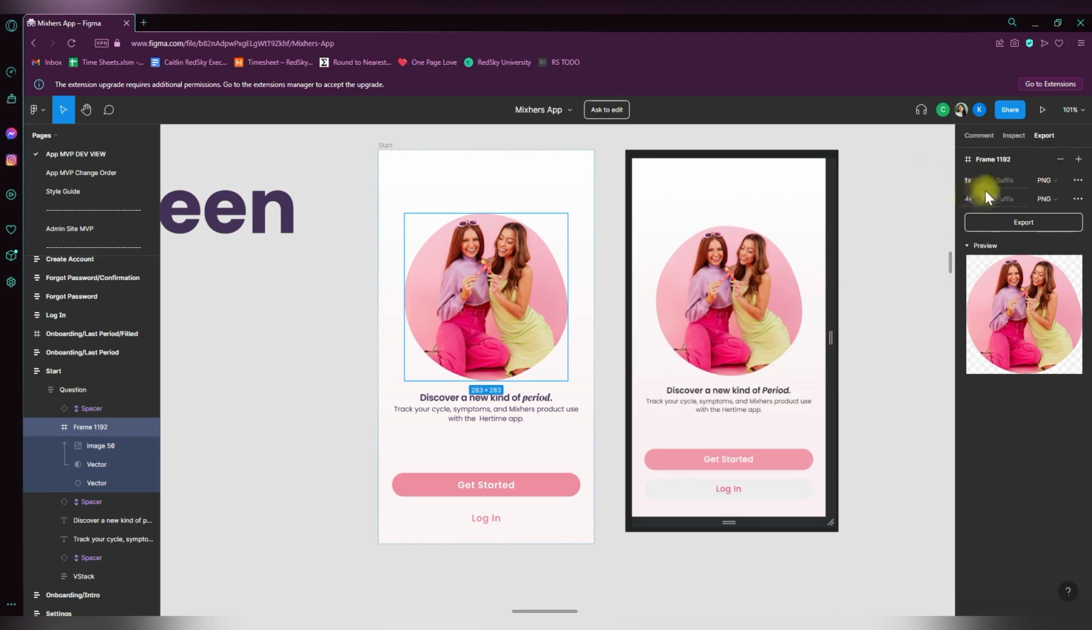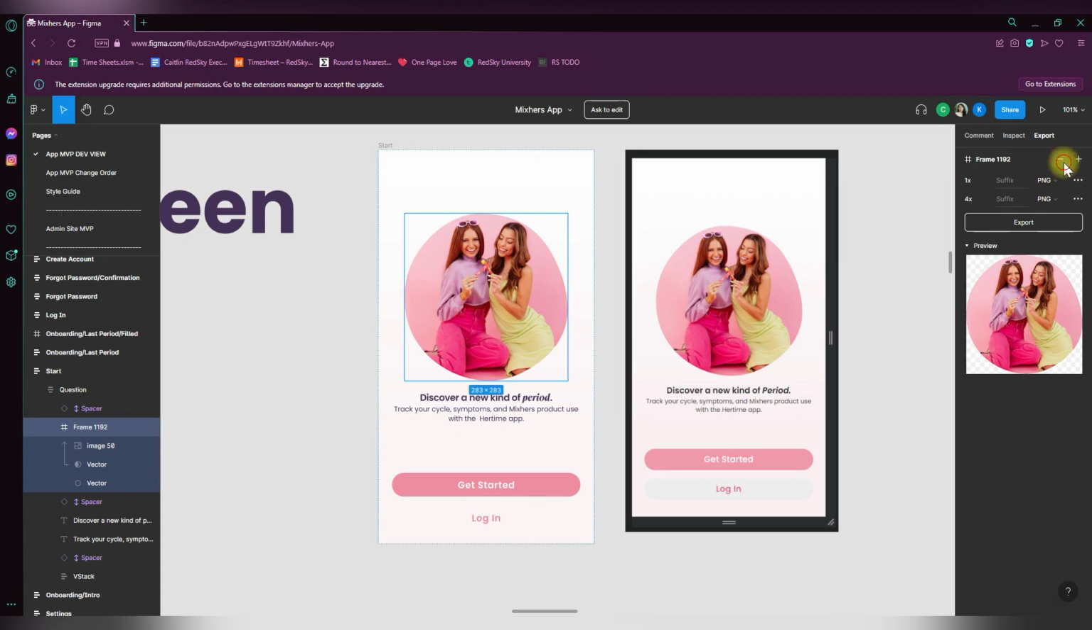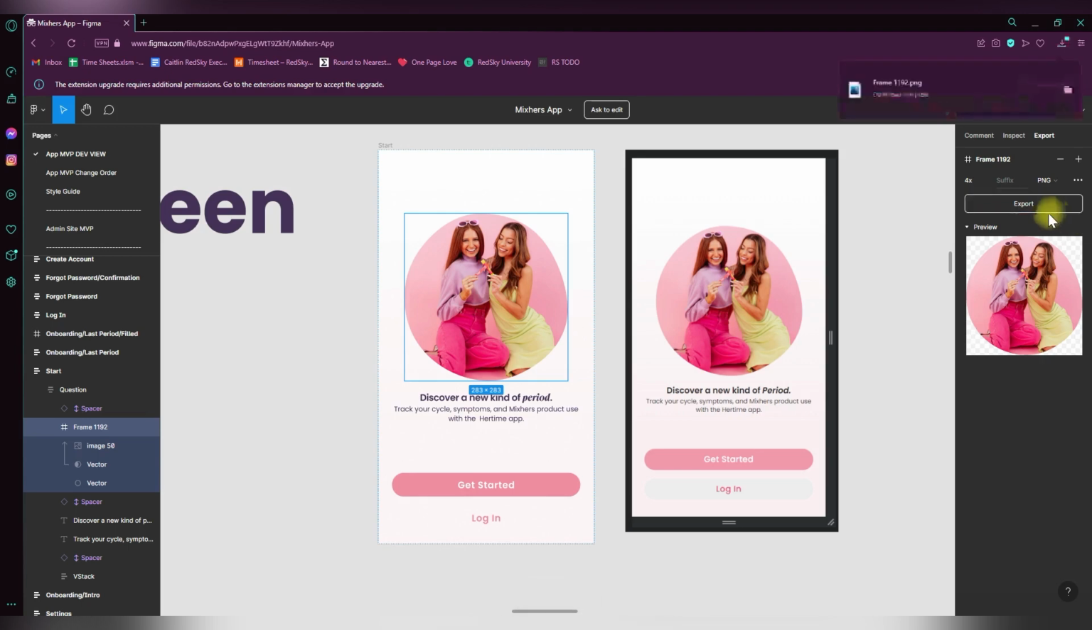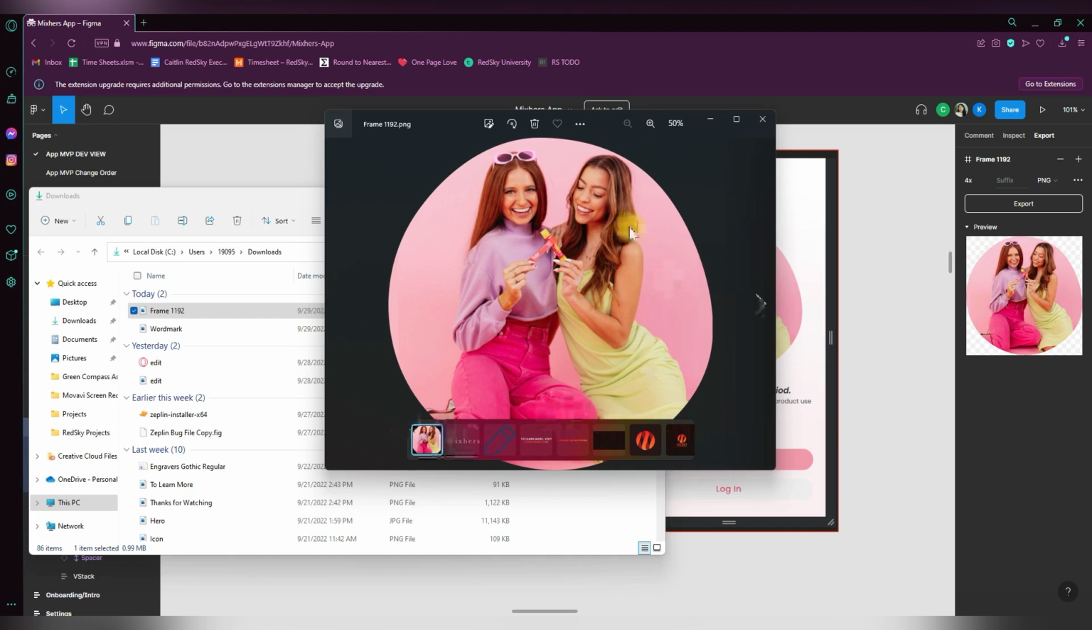I could, if I wanted to, do multiple, like 1x, 2x, 4x all at once. I can click the plus sign and add as many as I want, but for now I'll just keep it as the 4x. So I'll hit export. It's downloaded straight into my downloads folder. Now if I open this up, I can see my full image.